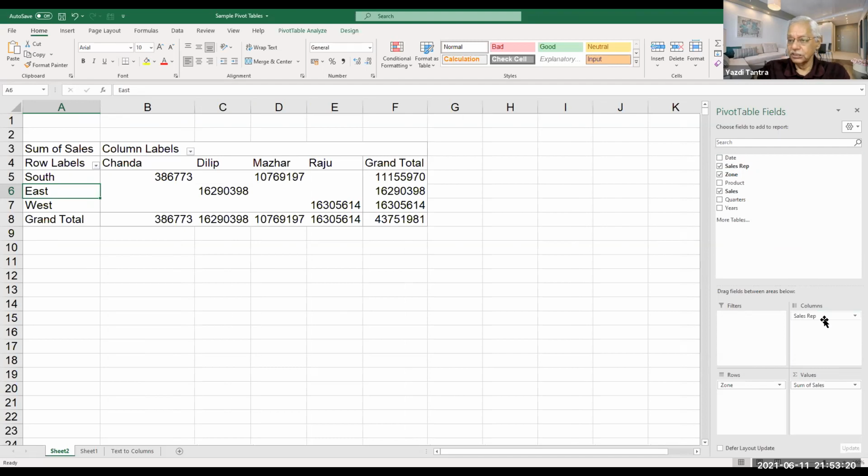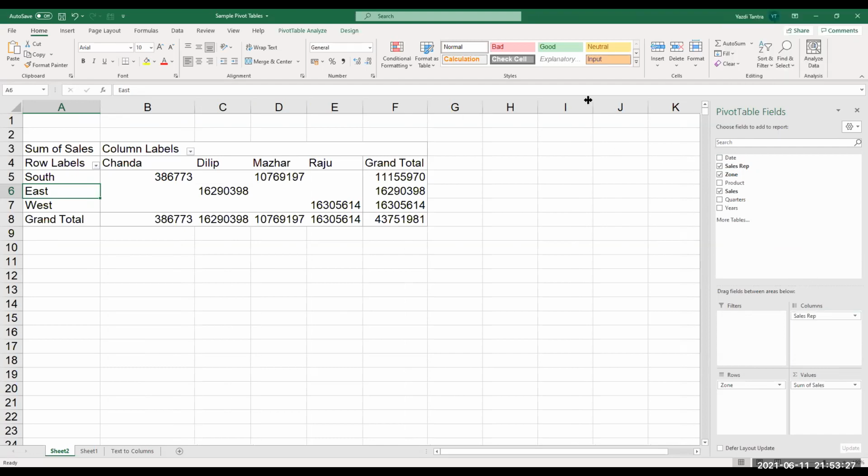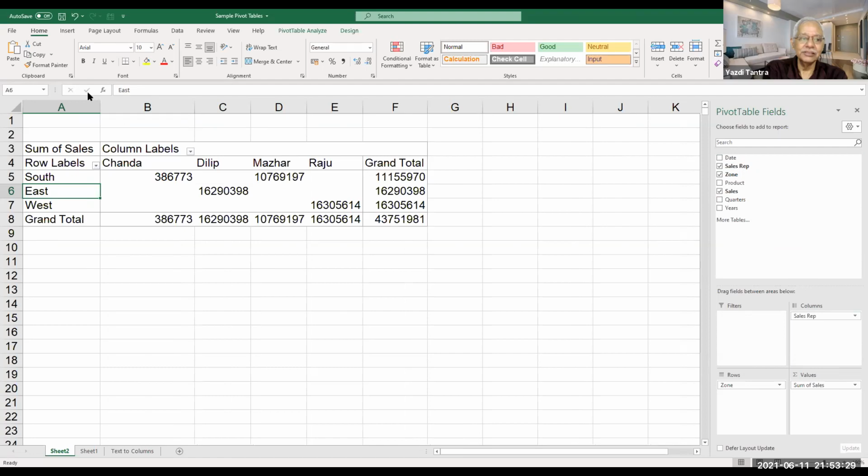Are we clear on this, or you want me to go through it once more? Much clearer, thank you. Yeah, it's a very, very simple operation.